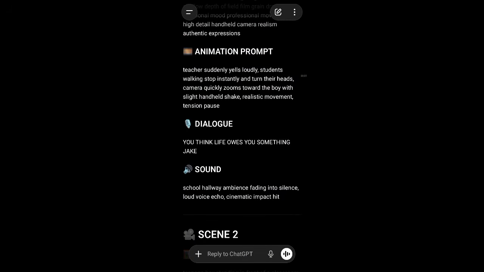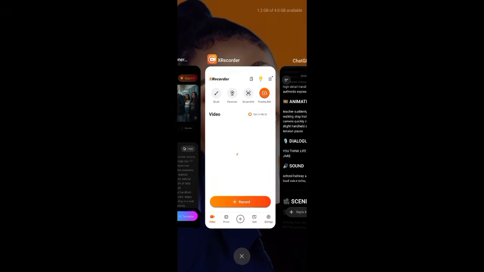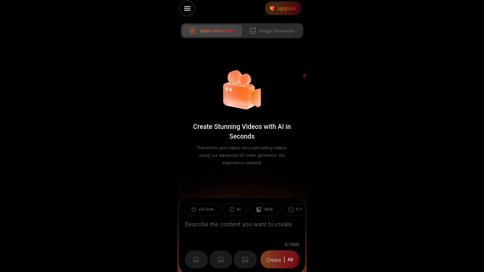Now we want to animate that image we created. We're going to head back to the app again and upload the image, just like every other app. But here is the trick in this app so that you can get the desired result. You need to copy your animation prompt, your sound, your dialogue, how you want it. Then you switch to video animation. Remember, the first one was image.